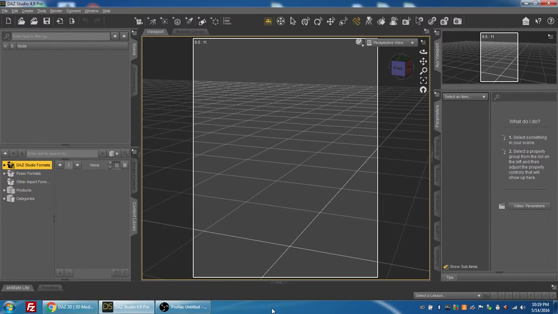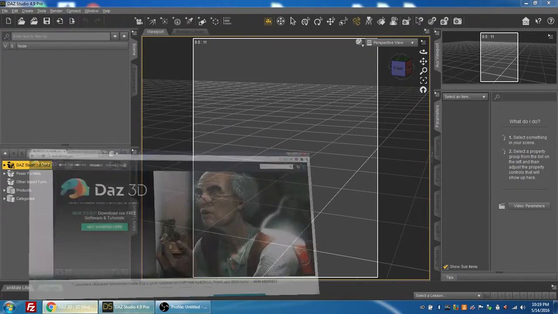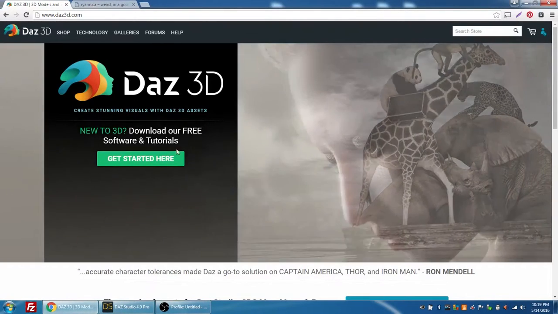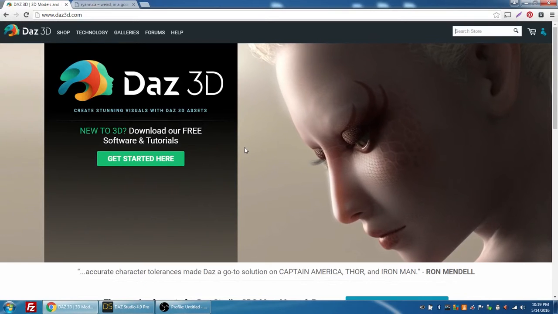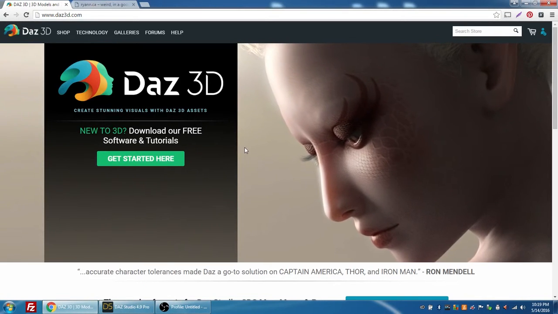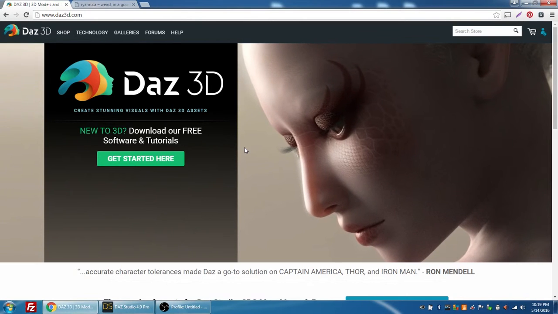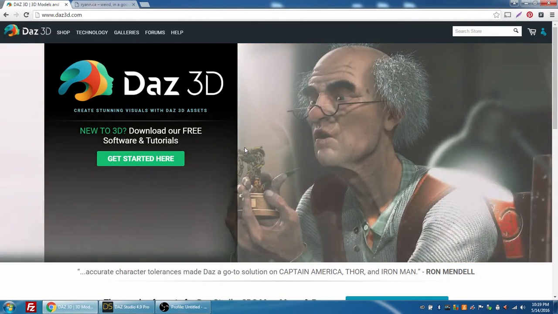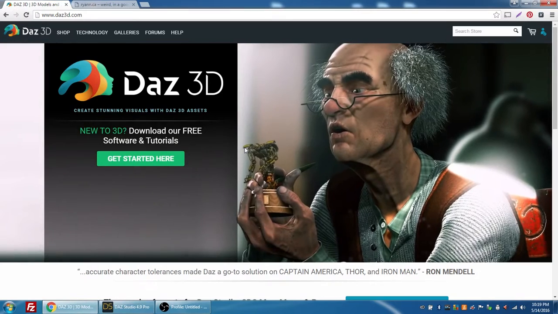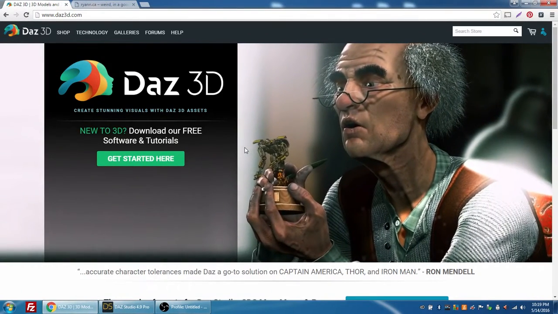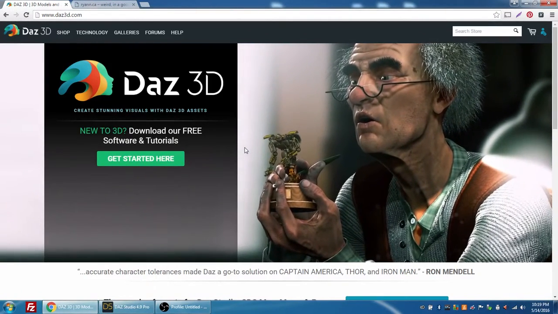The software I'm using today is called Daz Studio 4.9 Pro. You can download it from the daz3d.com website. It is free. You'll have to sign up to their website and then download their install manager software, which will in turn download the studio software and a set of free assets that you can use to get started. You can also purchase and acquire other assets that you can load into Daz Studio.